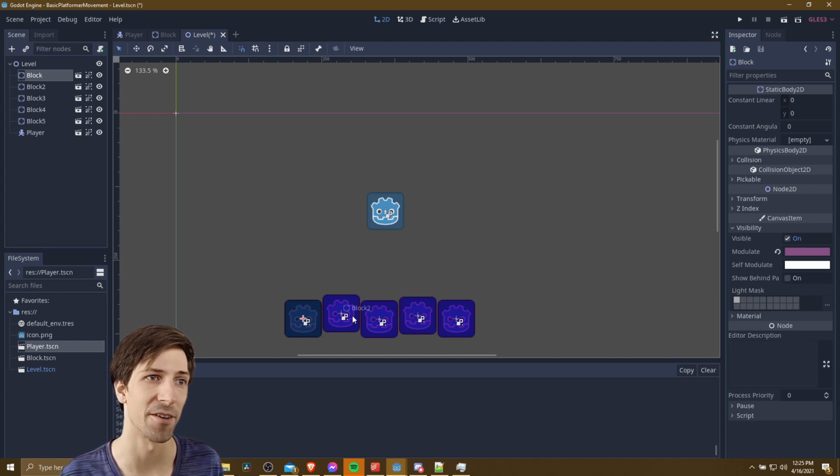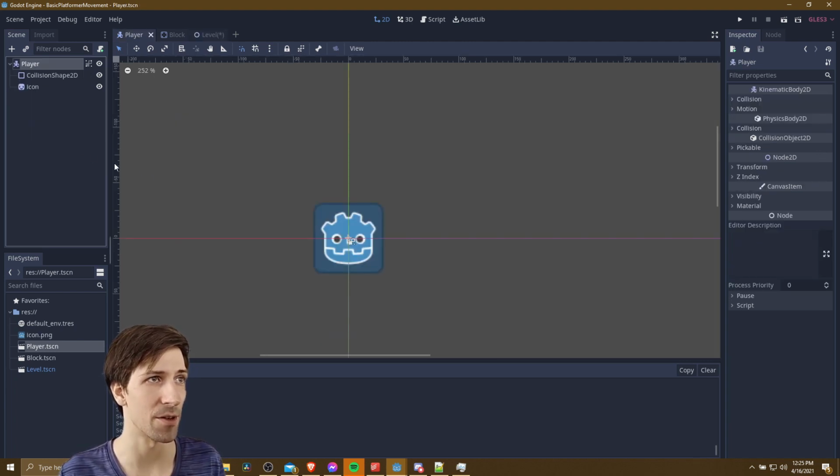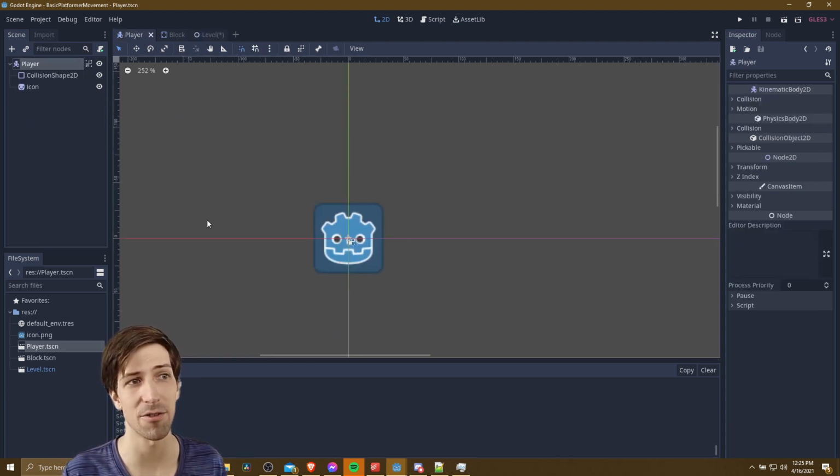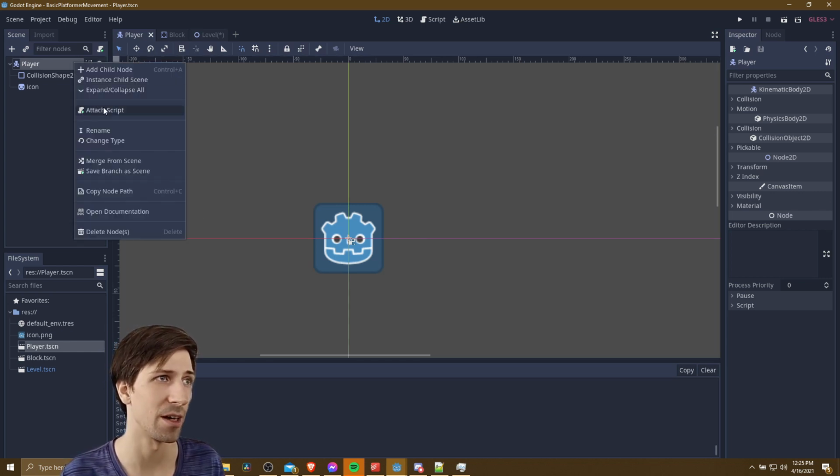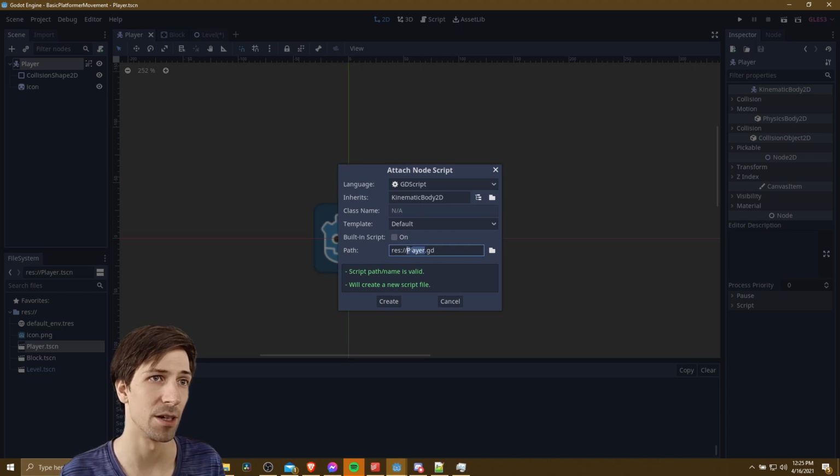So in other words, the defaults come from the scene file, but the instantiated copy is free to set its own custom values. So let's jump into the player scene now, and we need to add a script to this in order to get movement. So let's right click here and attach a script. It'll be player.gd, and we can see up here that it inherits from Kinematic Body 2D. Kinematic Body 2D has what we need to move our player around the scene. So let's go ahead and hit create here.